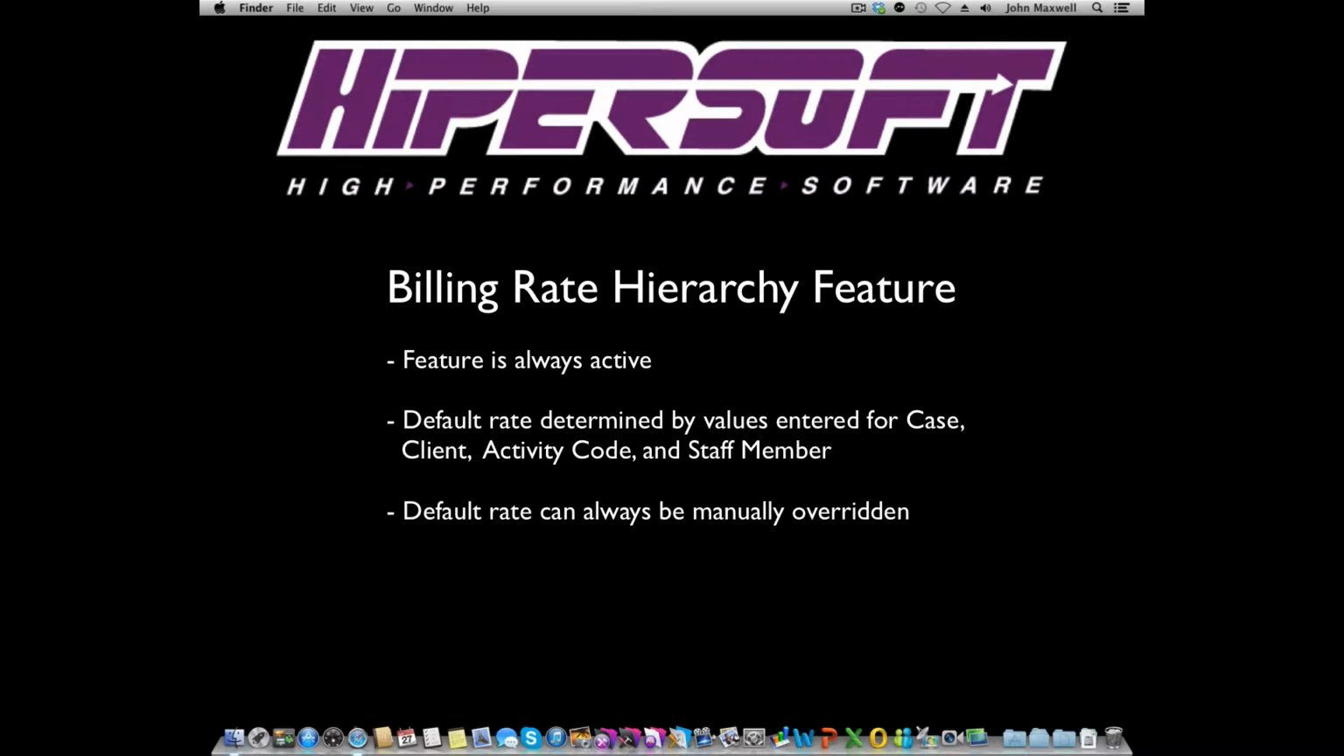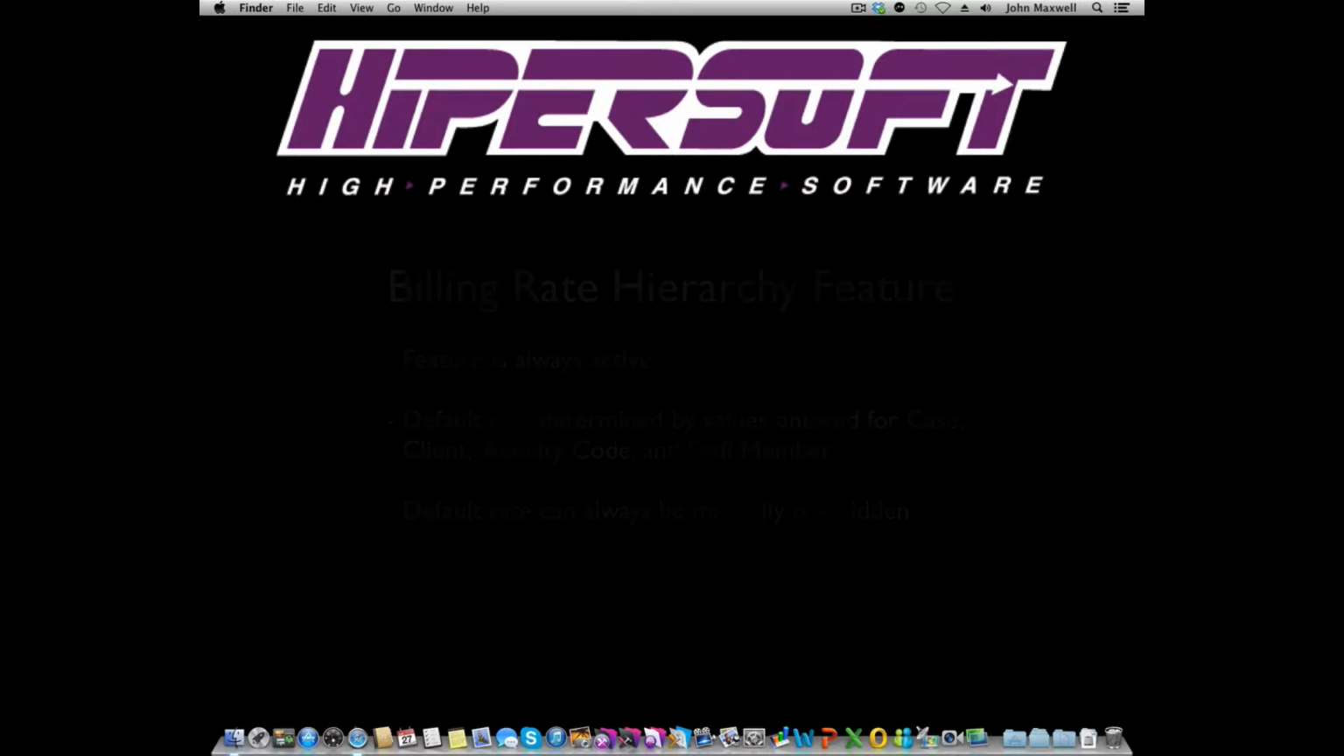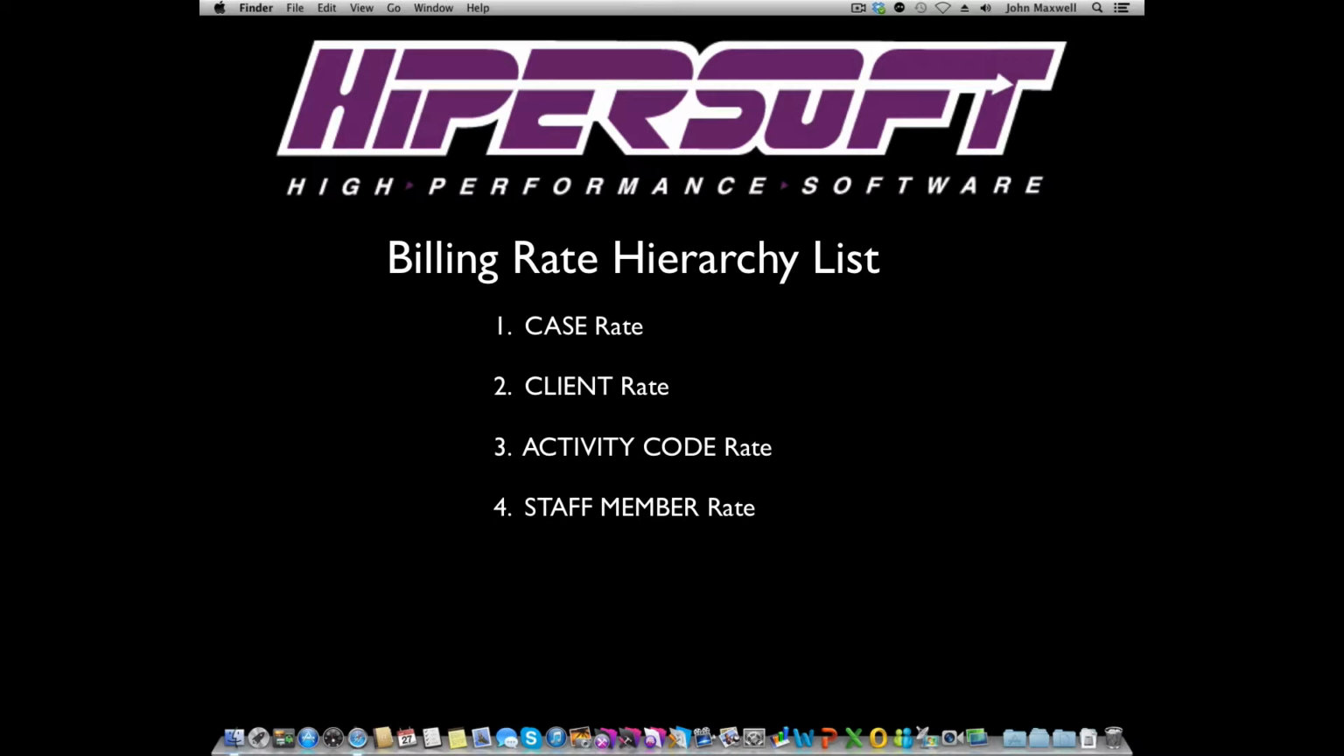It is also important to note that the PIP has a billing rate hierarchy feature. This feature is always active, and the default rate used when creating billing slips is determined by which rate fields have values entered. However, note that the default rate entered can always be overwritten manually when creating or editing a billing slip. Please find on your screen the billing rate hierarchy.